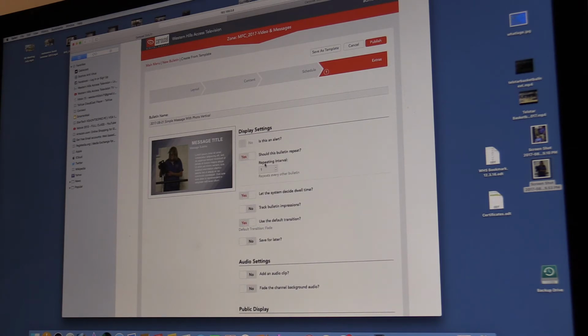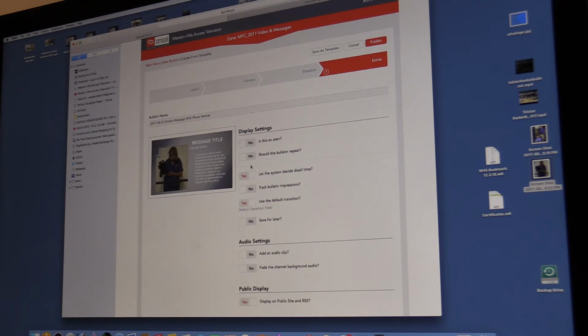So you can click on yes, and you can say every 5 bulletins or every 4 bulletins or whatever it may be, I want this bulletin to appear. So every 5th bulletin, this one will show up, and then it will show another 5 bulletins, and it will go through and show this one again. That way you don't have to sit through 15 or 20 bulletins to see that one bulletin over and over again. Some of that more important stuff. So we'll set that back to no.